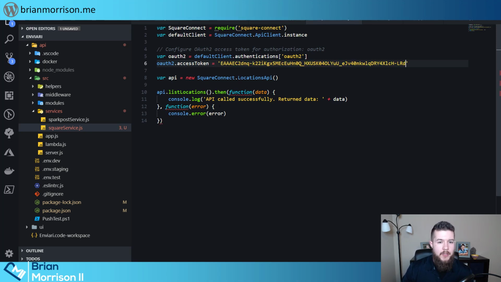Once I test this and make sure that everything works, I'm going to try and create a unit test around here to make sure I pull some data back. I'm going to move this into an environment variable. So bear with me for a moment. I need to pull some other things up.